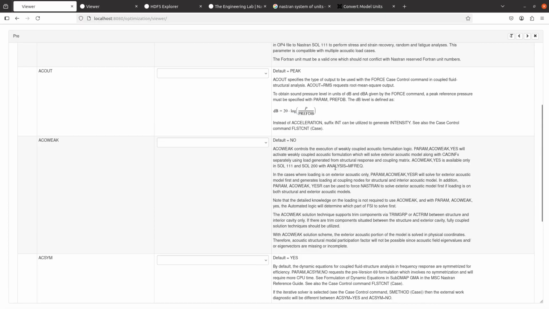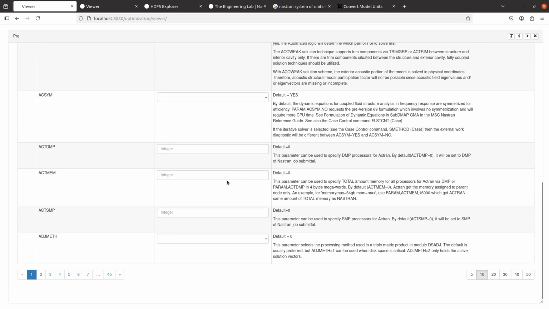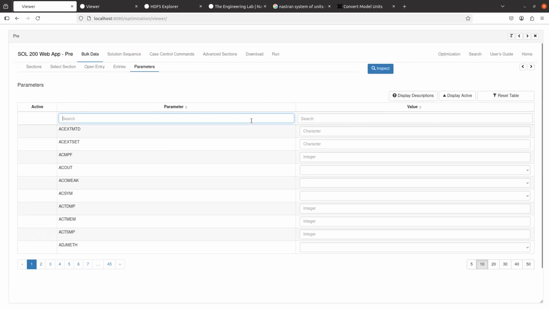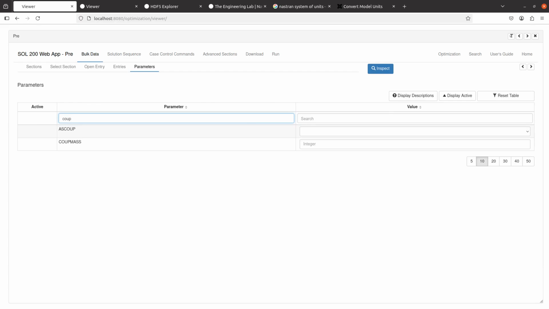This will give you descriptions of each parameter that's available in Nastran. One other parameter we have to define is the coupled mass parameter. So this basically controls how the mass matrix is constructed. For this exercise, they happen to be using a value of 1 for this coupled mass option. So here I'm also using a value of 1.